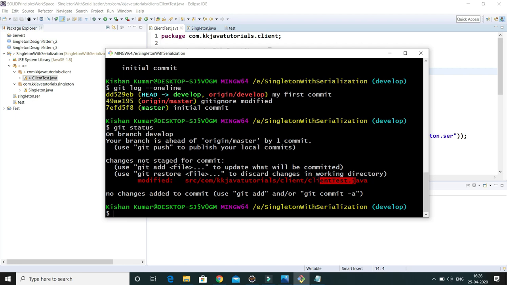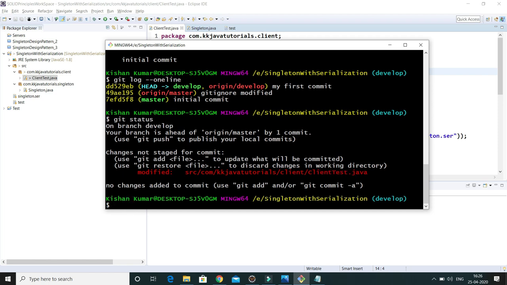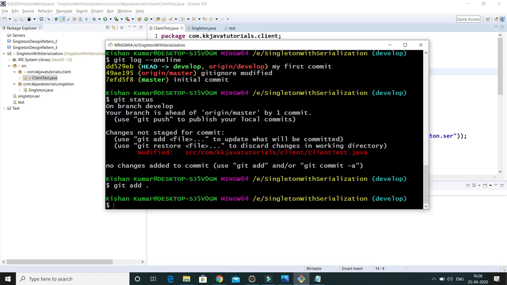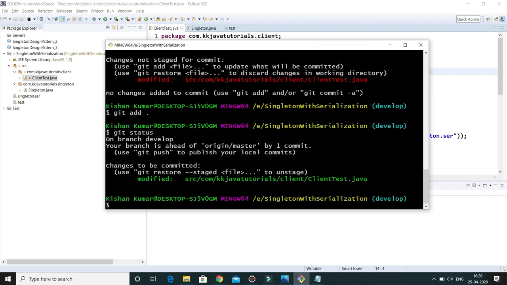So this also we would like to push on our master branch. So what I'll do, I'll git add. First of all, I need to add in a staging area. If I do git status, then here you can see that has been added in staging area. Now I would like to commit it. So that's why we have a git commit -m and commit message.